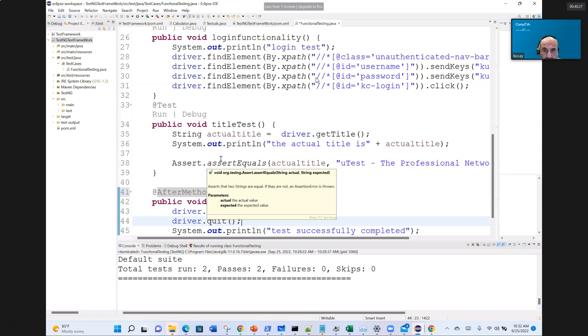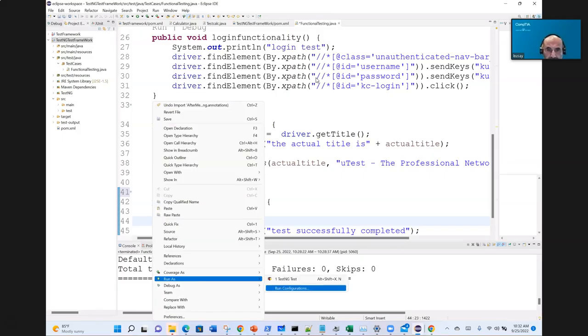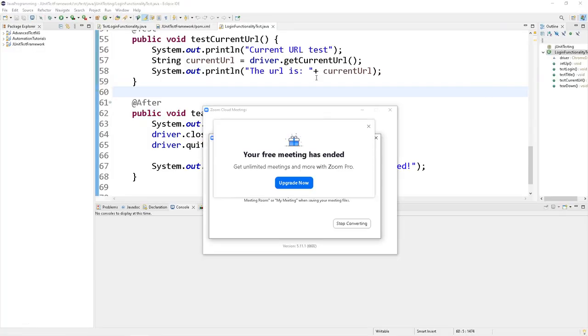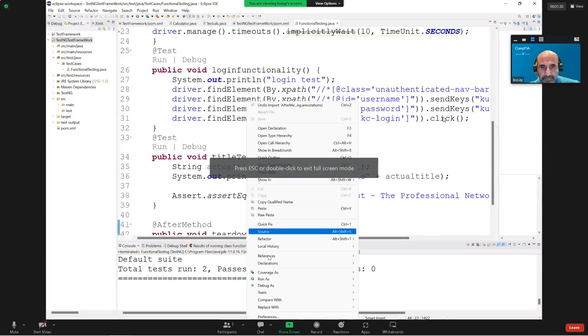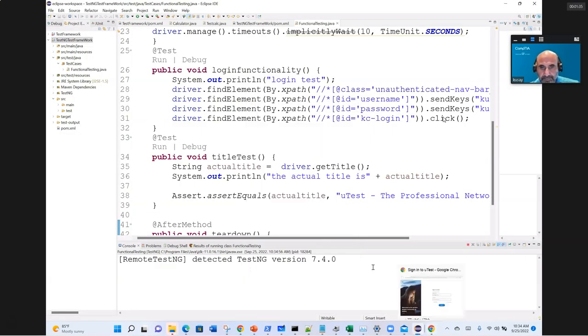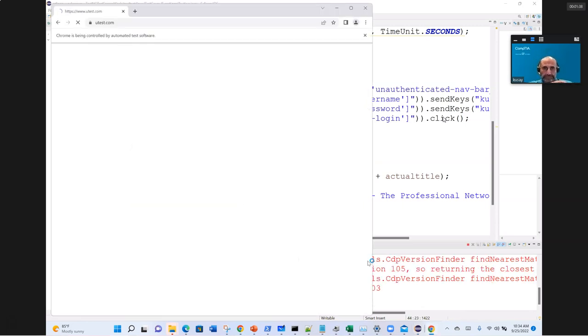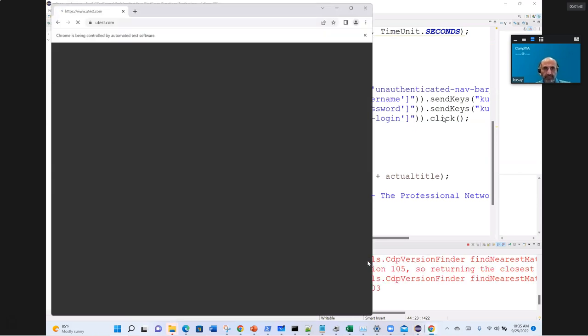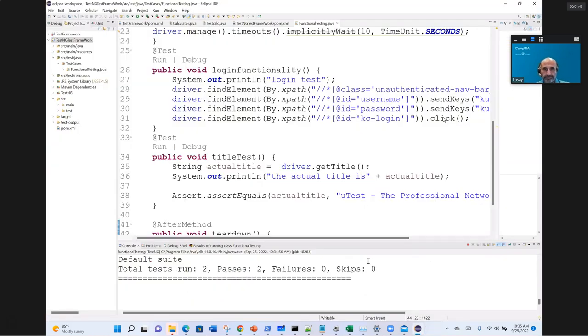Now just run it. Let me run it again. The first test case is running. I closed it. Yes. Perfect.